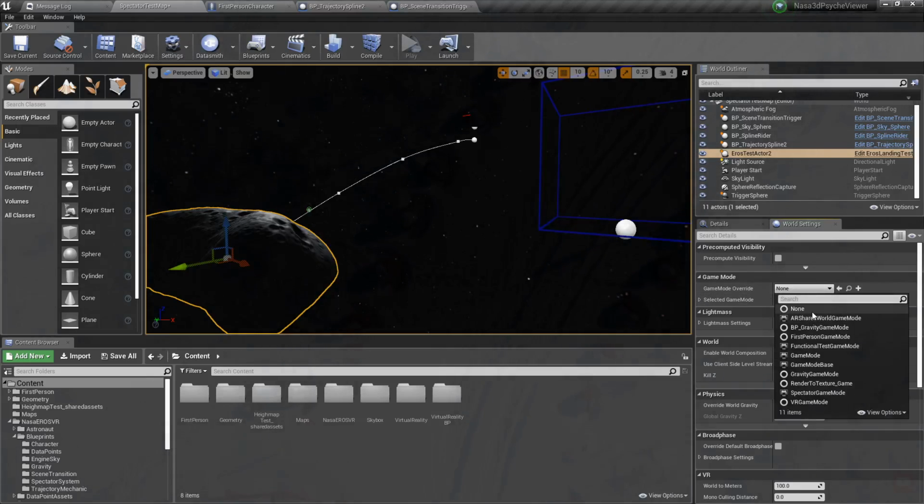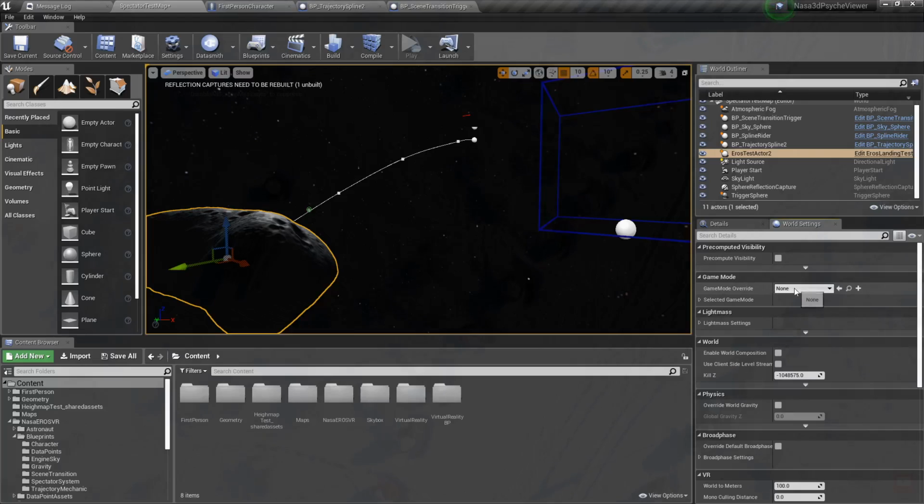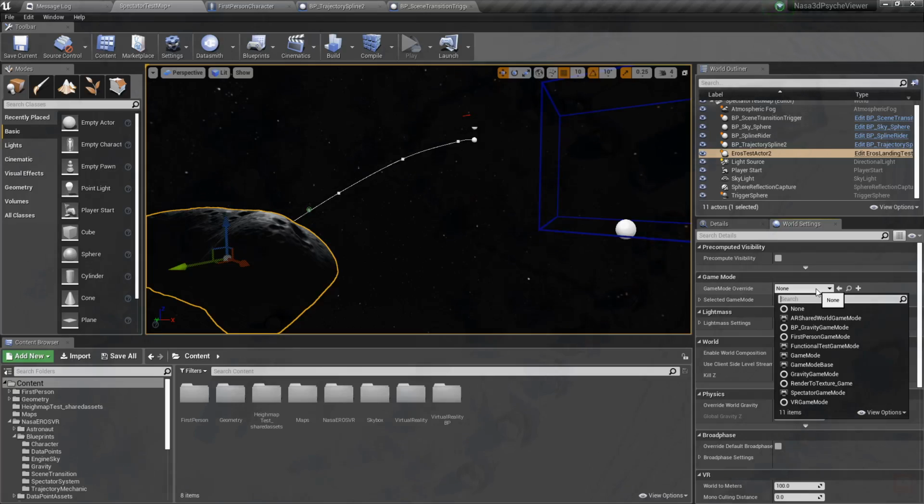So if we only used one for everything but menus, like a game mode and a menu game mode, then you would usually just leave it at none and set the default one up here. But for example, if we were in a party kind of game where there's 15 different game modes, you wouldn't really want to just leave it up to whatever some default is.